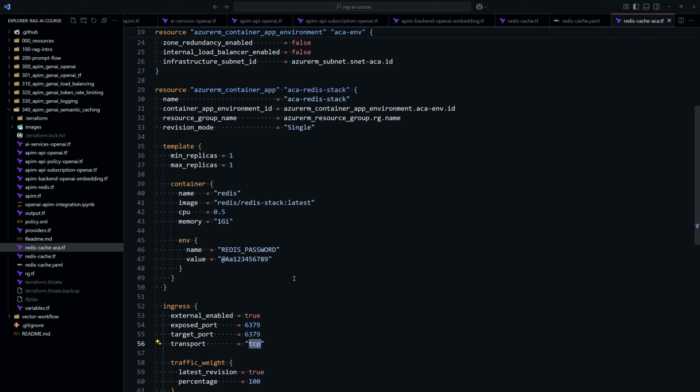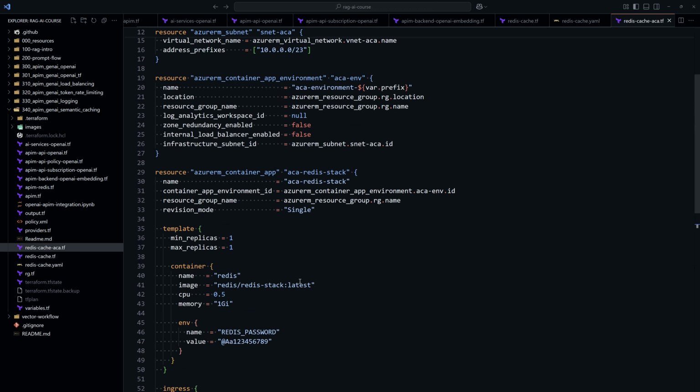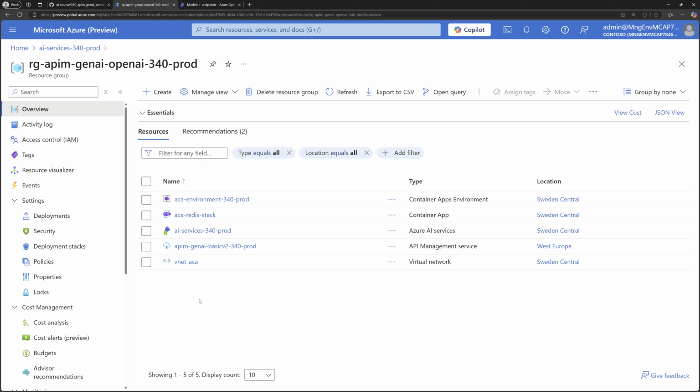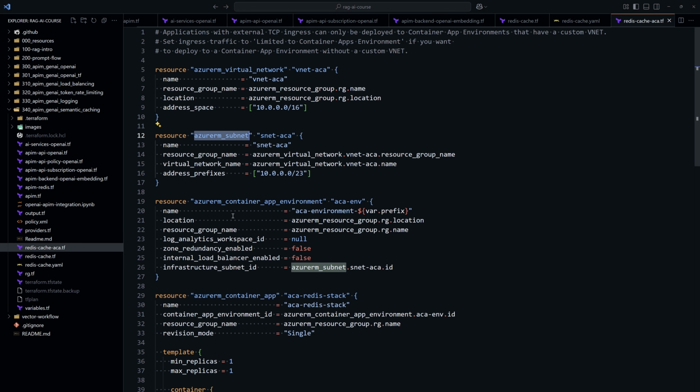With container apps, if you want to expose applications through the TCP protocol, then we need to attach or inject it into a virtual network. So for that, we are creating here a virtual network and then a subnet to host the container apps environment. Here we can see that container apps environment and also the container app that is hosting our Redis stack database. Note that here this container will be working as a stateless container, so there is no database attached. This is only for demo purposes.